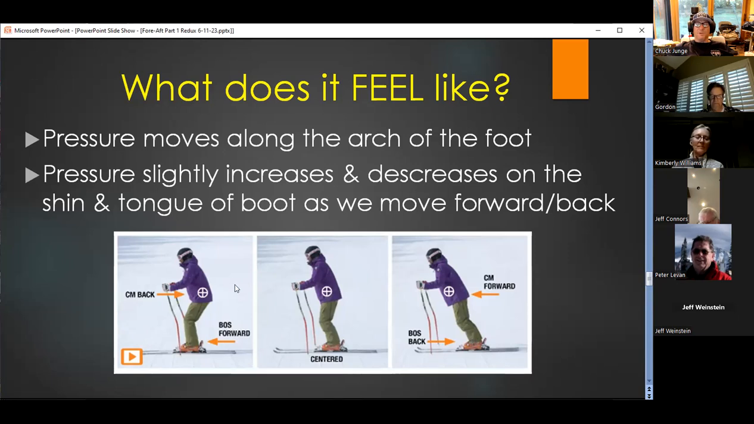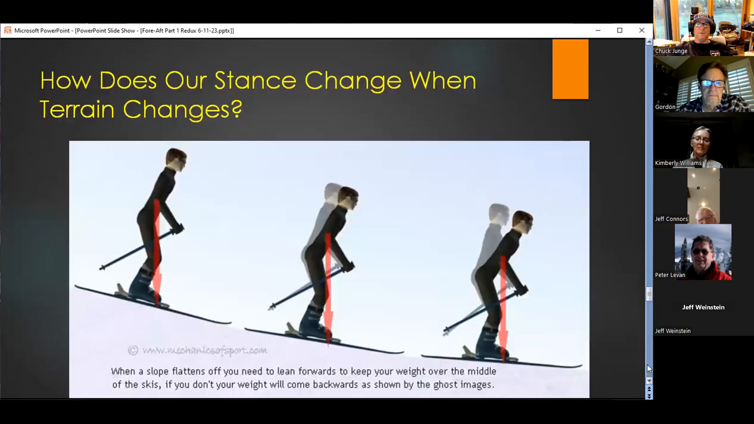When we're moving through the turn, that pressure is going to release and it's going to be a little less pressure on the front of the boot. However, and we'll talk about this quite a bit, we always want to have ankle tension. Always want to have ankle tension. And part of that comes from the stiffness of the boot.